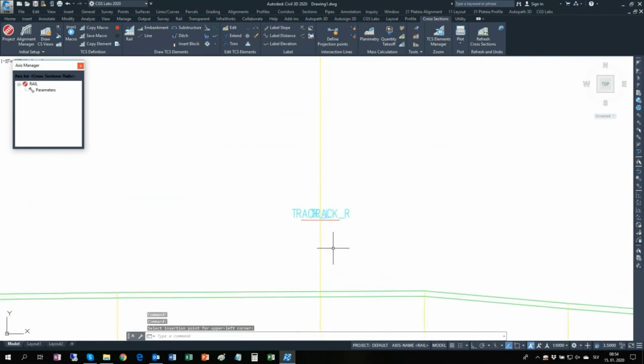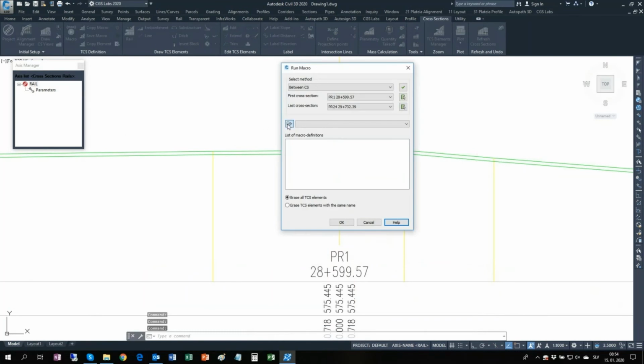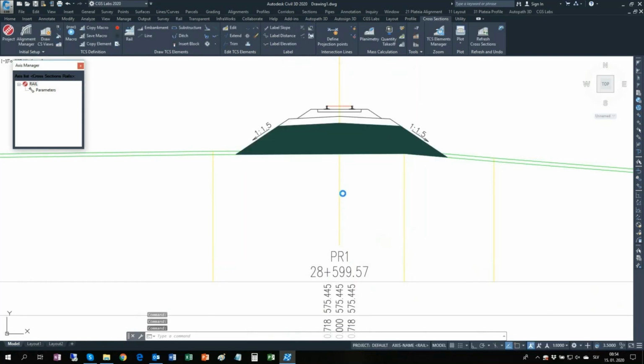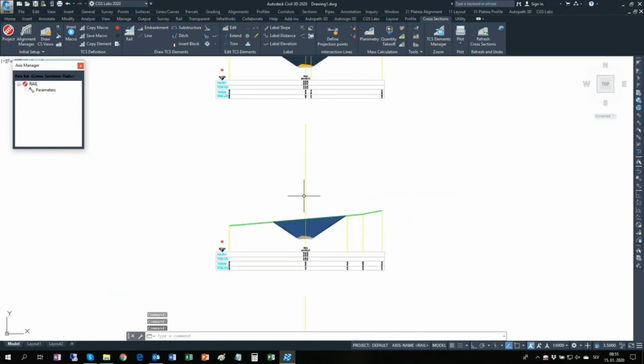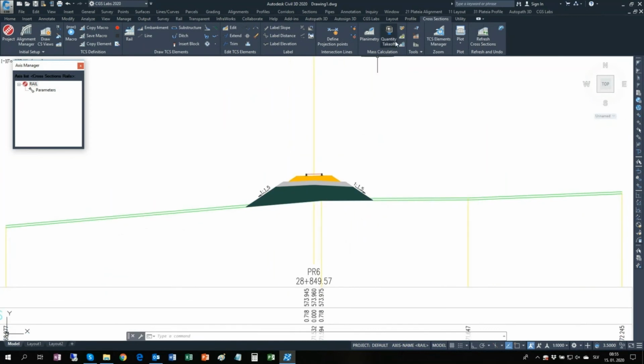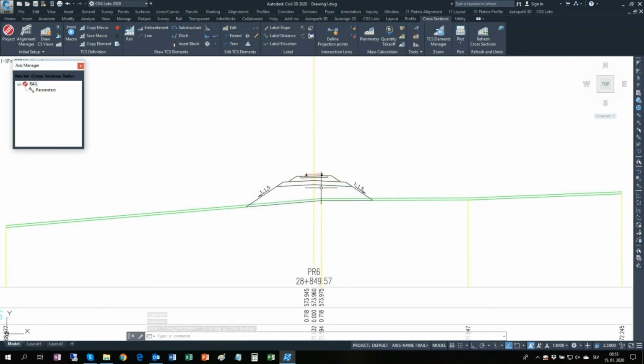So here's our rail track according to our alignment and profile geometry. By using our macro, the automatic cross-section geometry definition, we automatically design our ballasted bed, our subgrade, and our cut and fill areas. We assigned the material to it already, and then we can just toggle on and off the display of those materials.